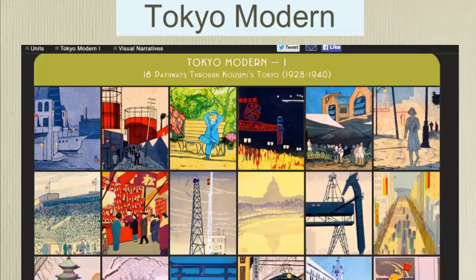A great element within this unit are the visual narratives, and the web builders decided to create 18 pathways through this artist Koizumi and his version of what Tokyo looked like over those 12 years. This is a great website for your students. It's laid out according to specific elements you would find in a city. Let's look at a couple.